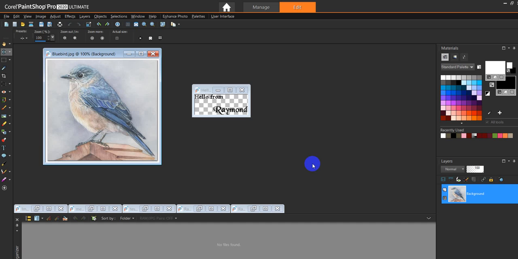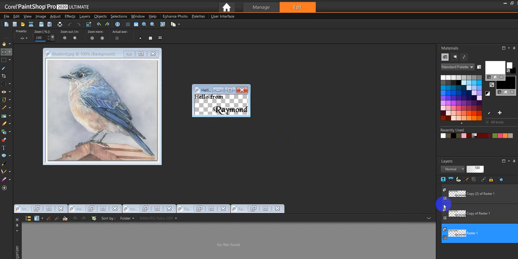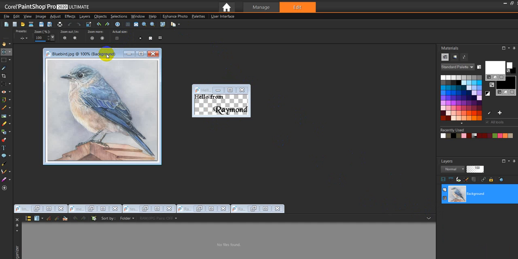I have taken the liberty of making a GIF with this text, and it says, "Hello from Raymond." And I have put little sparkles on it. If I click on it, you can see over here in the layers palette where I have three layers, and they're all ready to go. I have chosen something dear to your heart, this beautiful bluebird.